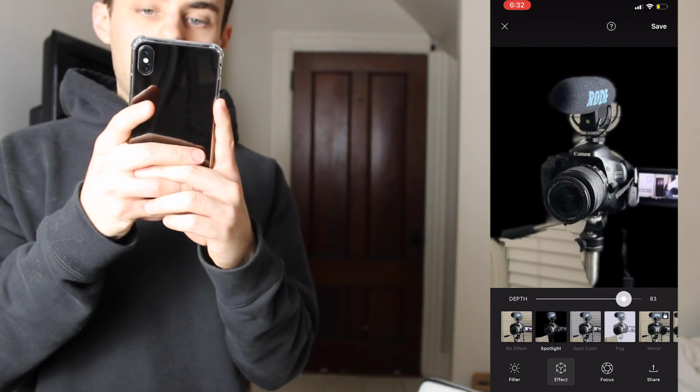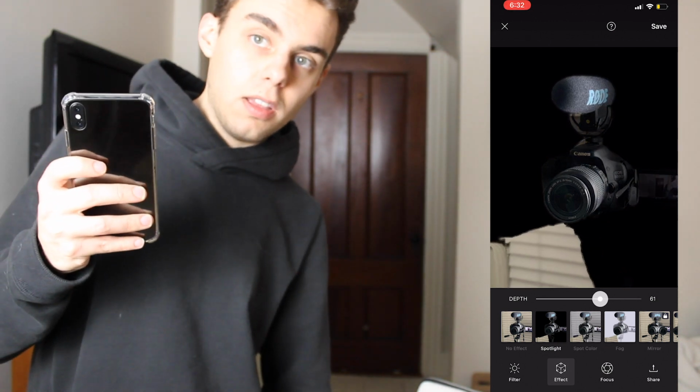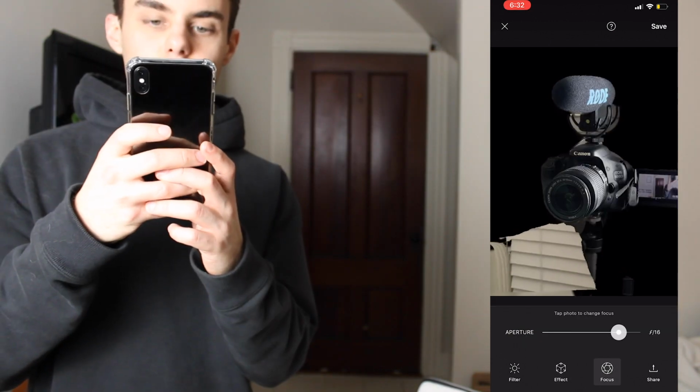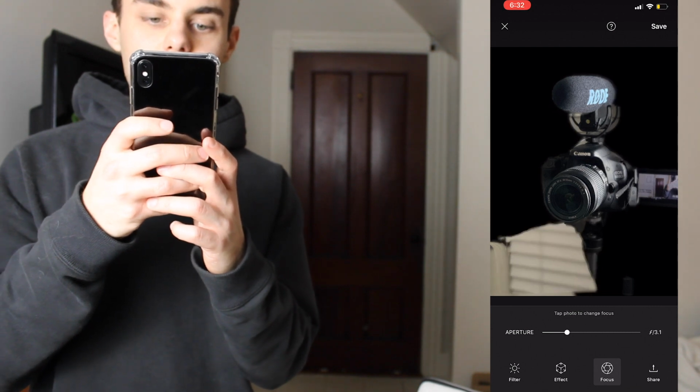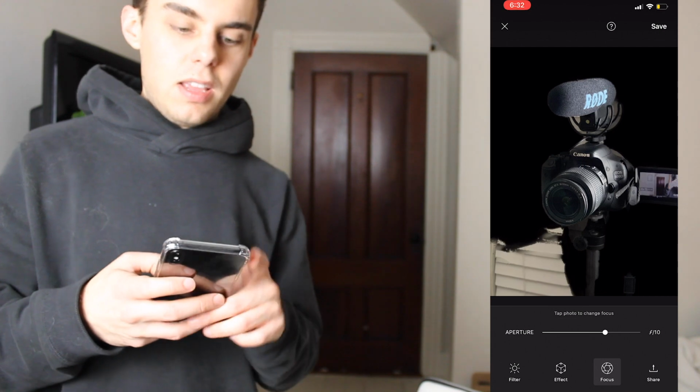It's a little off, but it is a free app for the most part, unless you want to remove the watermark. They have filters, focus, you can change the focus, which is kind of sick. It's advanced, but it's not easy to use, and the end result is kind of eh.